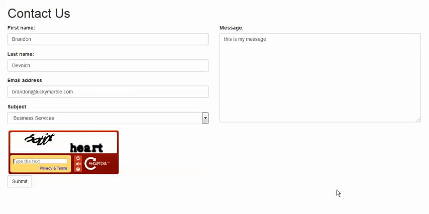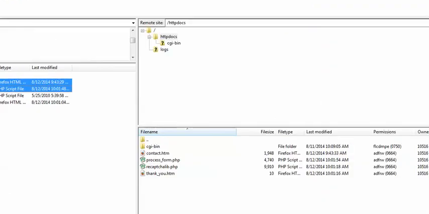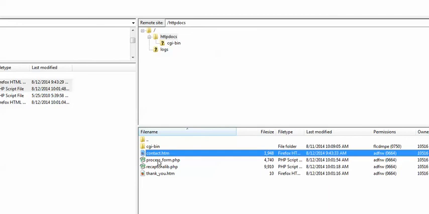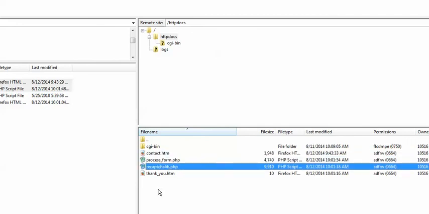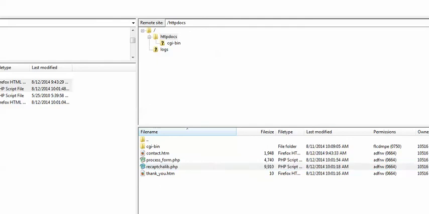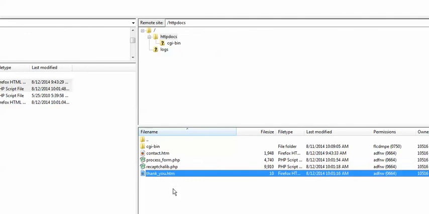So that's installing the Google reCAPTCHA and the form processing script. And again, I'm just going to show you the basics here. Make sure you have minimally your form, the processform.php, the reCAPTCHA which is available from, I believe it's step 8A, and a thank you page. And then you're done.